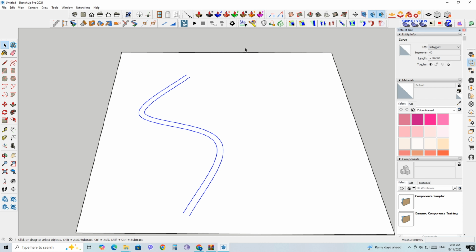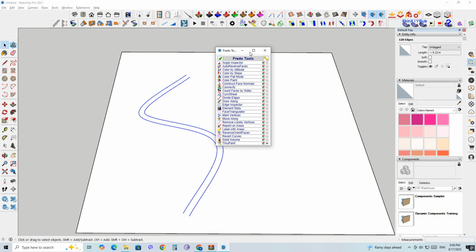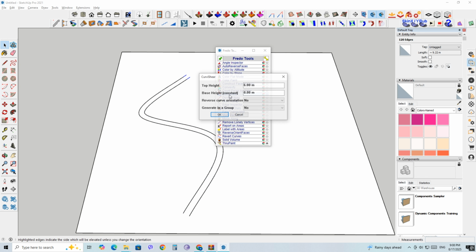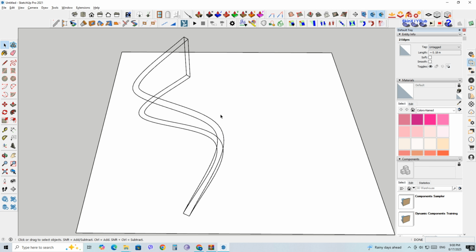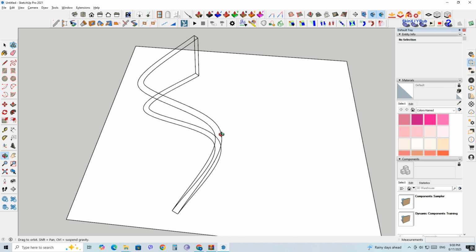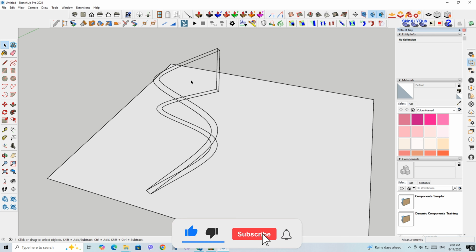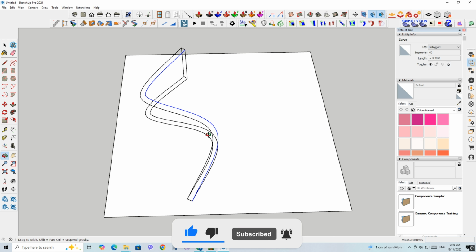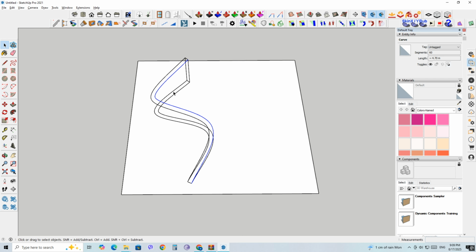Select both curve lines. Now go to the Fredo6 plugin menu and choose the tool called Curvature. Here, you can input the height values for both the top and bottom ends of your ramp. This step essentially gives your curve its vertical rise, so your ramp will smoothly transition from one level to another. Right now, we only have the ramp edges, but no solid surface.